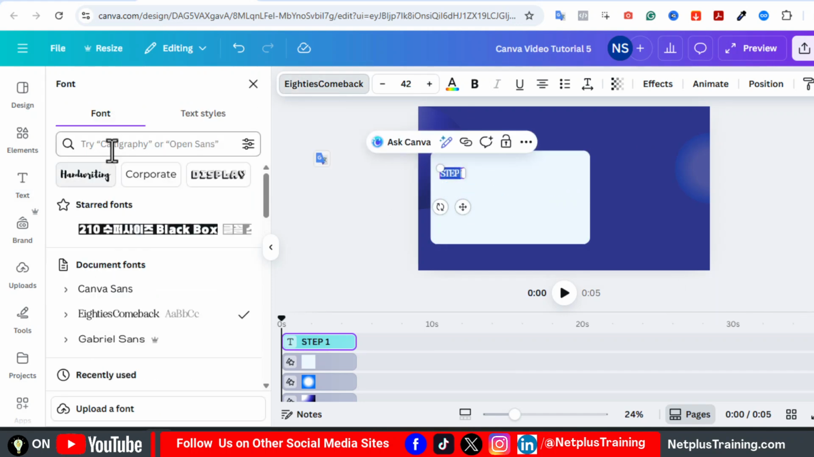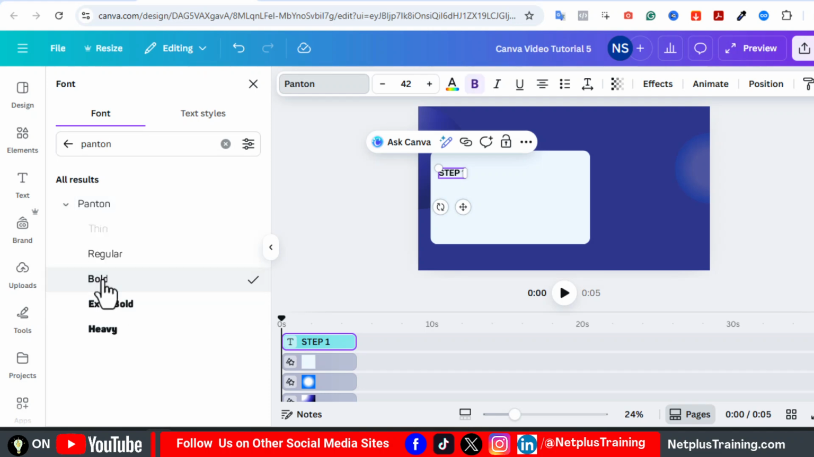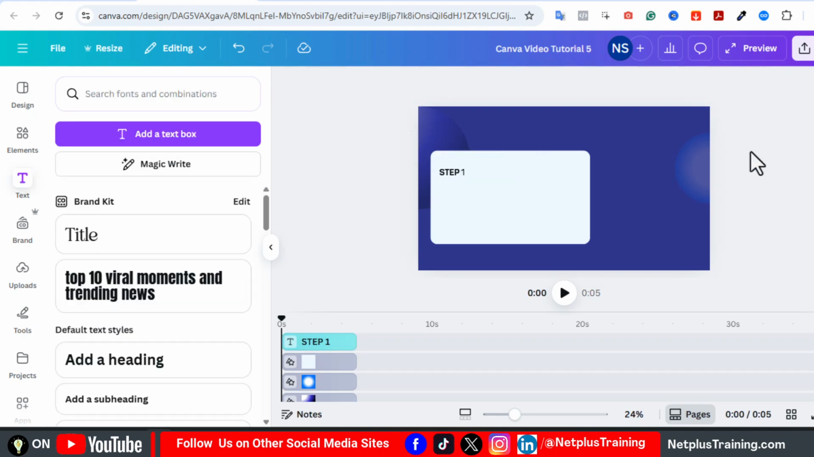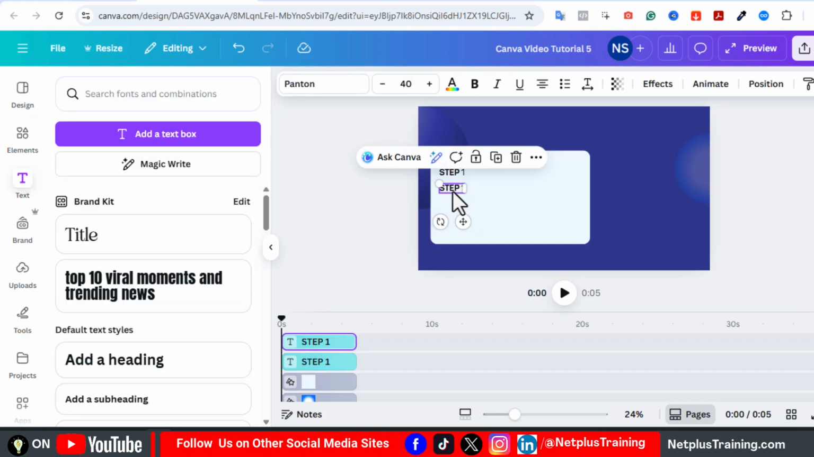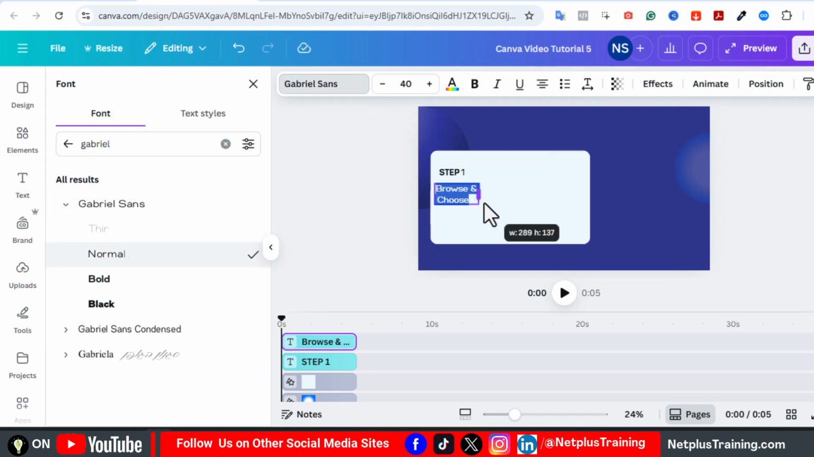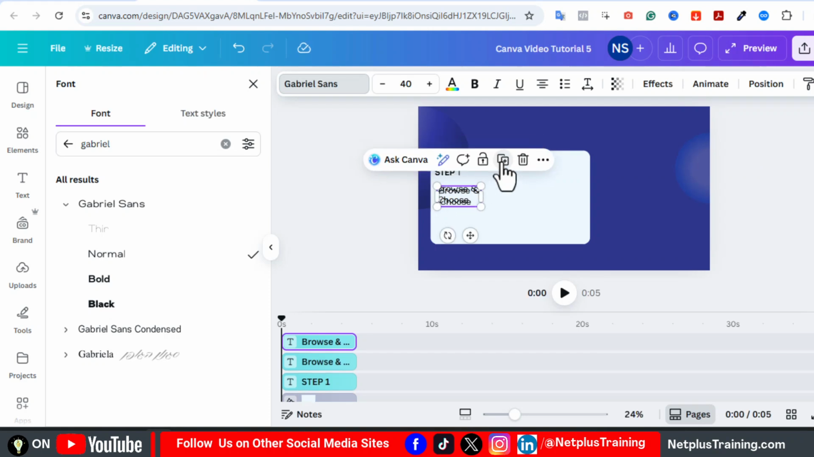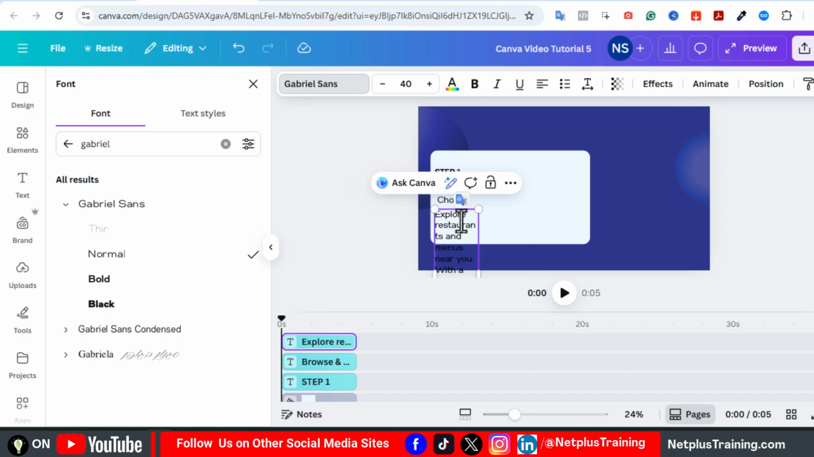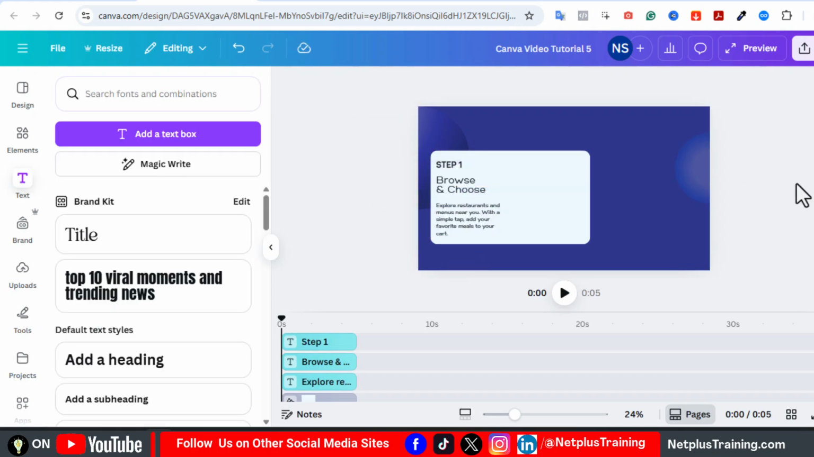Change the font to Phantom Bold. Then duplicate it. Place it below the first text layer. Change the text, change the font, and reduce the size. Duplicate it again. Drag it down and add your description text. Resize and adjust the text box.